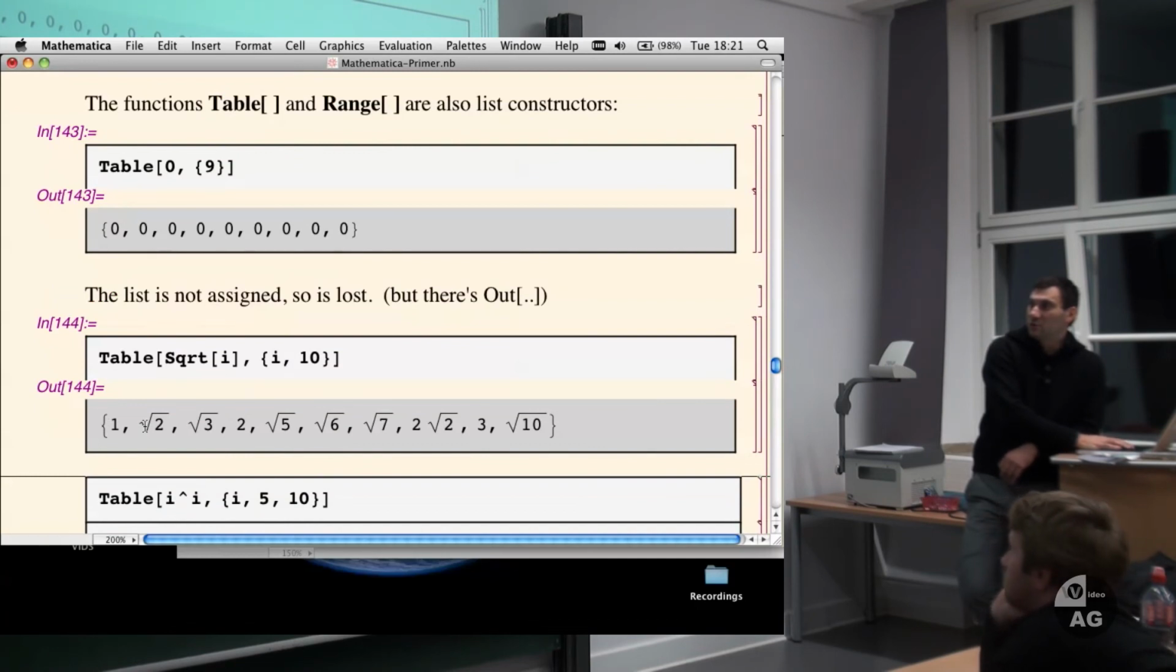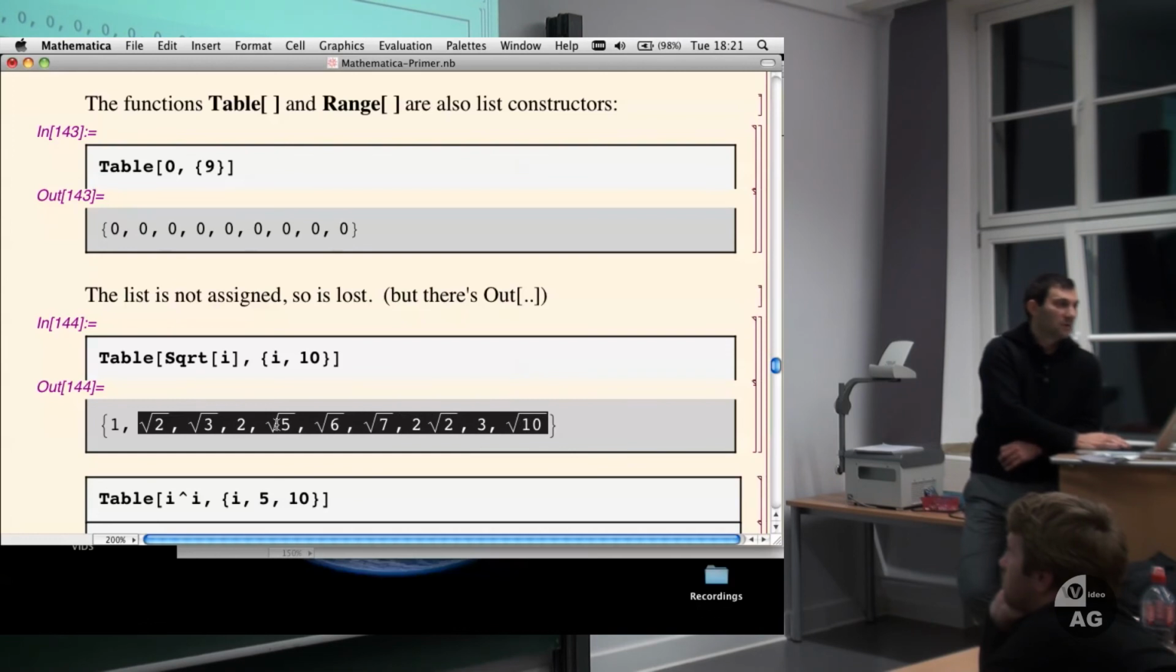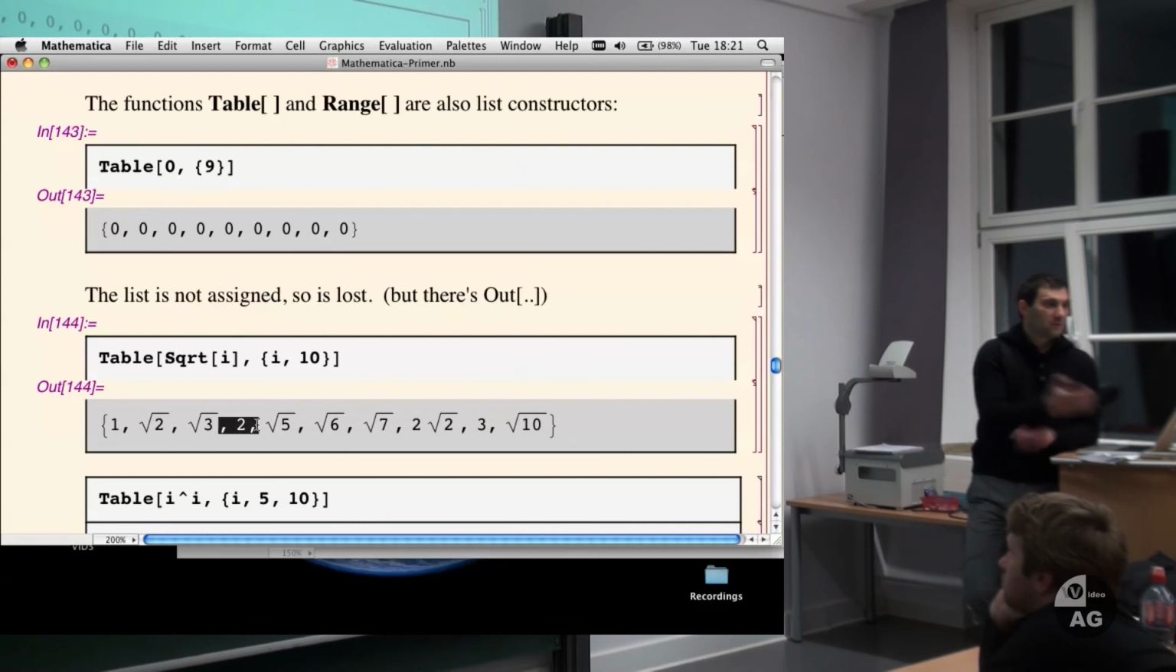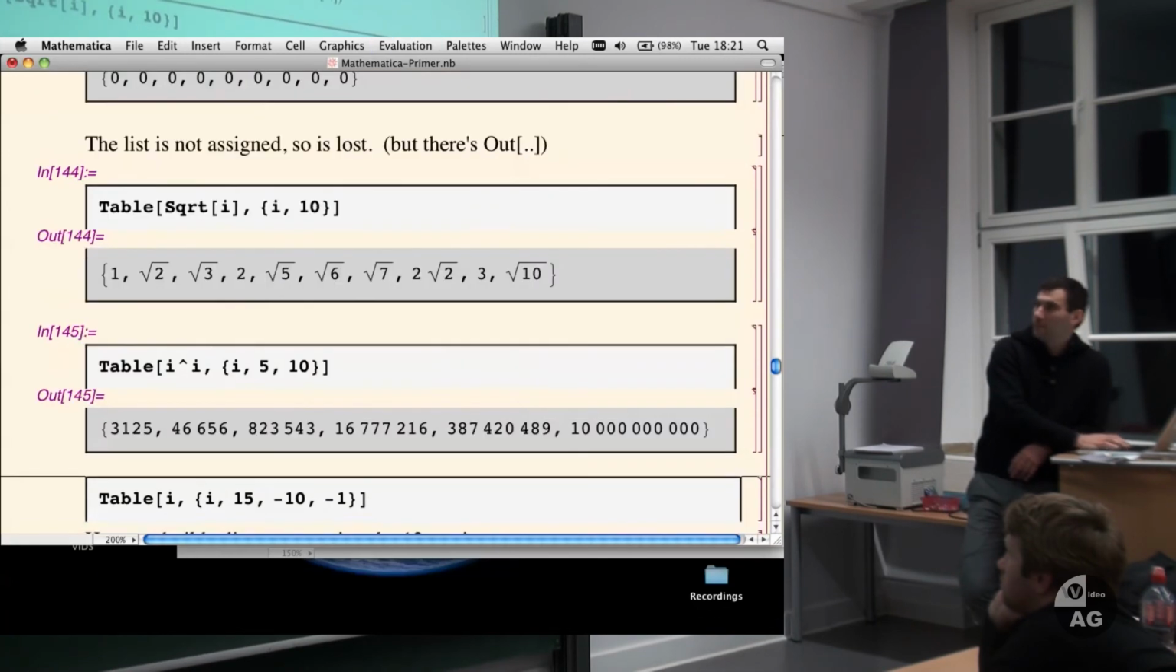Notice that since we're talking about integers, the square roots will not be evaluated, except where the square root is an exact number. Now we have an iterator with 3 indices, so i from 5 to 10, steps of 1. Now we have 4 arguments here, so now we go backwards. This is the step size.